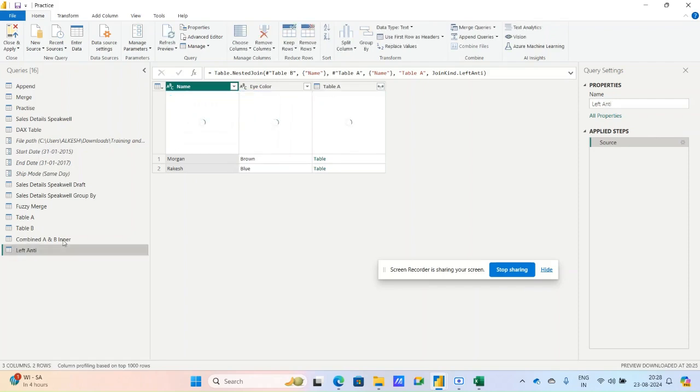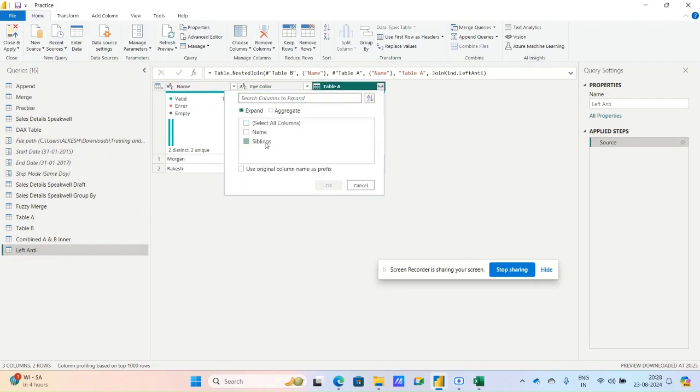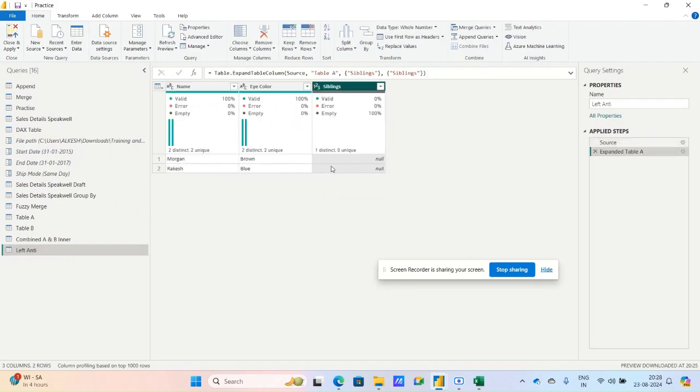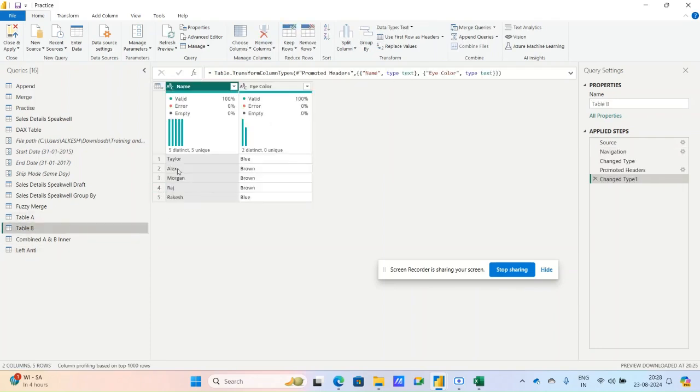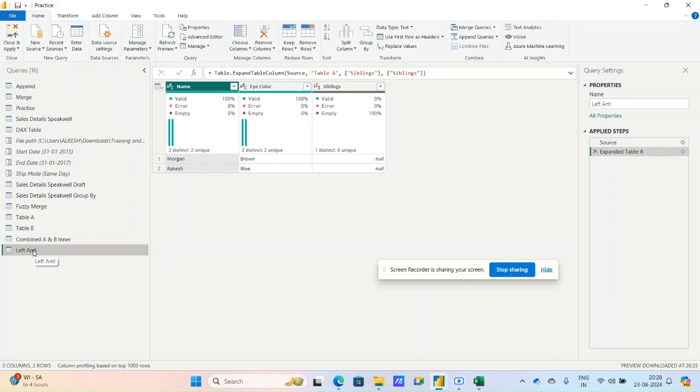Okay, this is the left anti. We can clearly see it over here, whatever is there. So we can go over here, and then we can put the siblings. This will be null, because only the left anti from table B, whose data is not there in both the tables, has been picked up. So there are only two from this table.